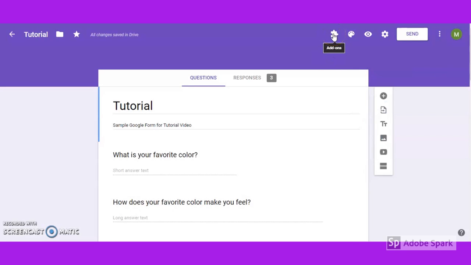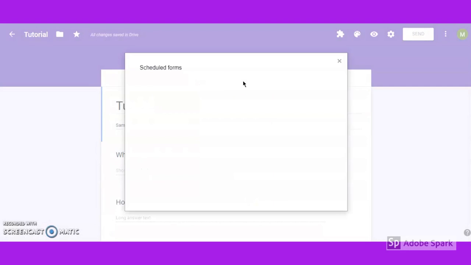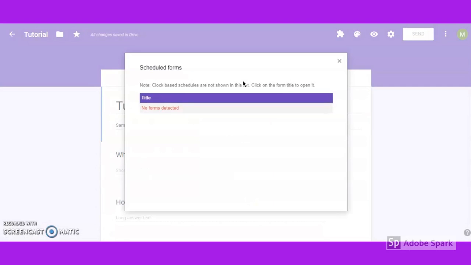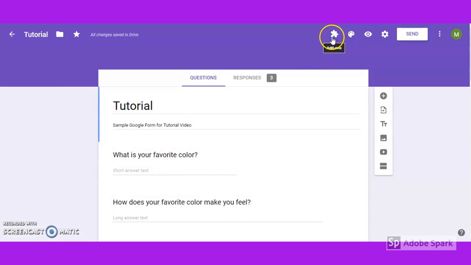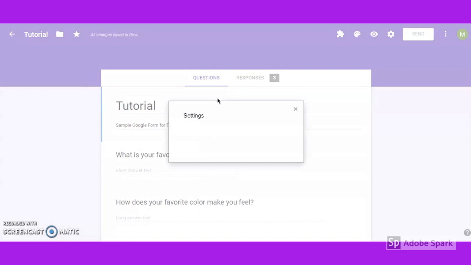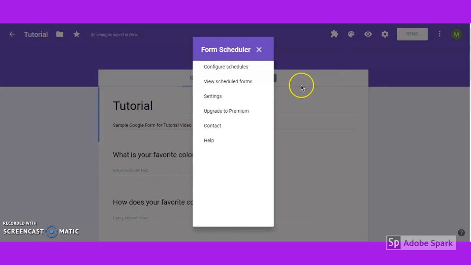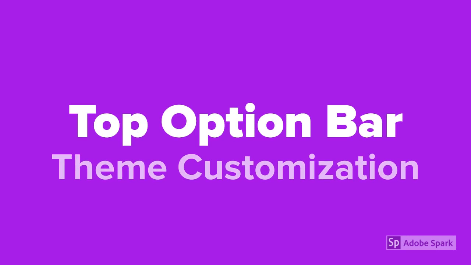If we click the add-on icon again and click Form Scheduler, we can see another option called View Scheduled Forms, which allows you to manage all your scheduled forms in one place. Also in the add-on menu, we have a settings option. The settings option is where you can select to have an email sent to you when an error occurs with your form. If we go back to the add-on menu and Form Scheduler, we can find other options like Upgrade to Premium, Contact Google, and Help.